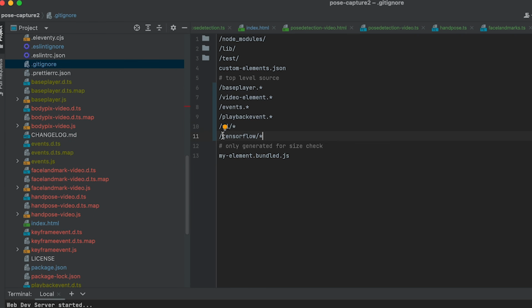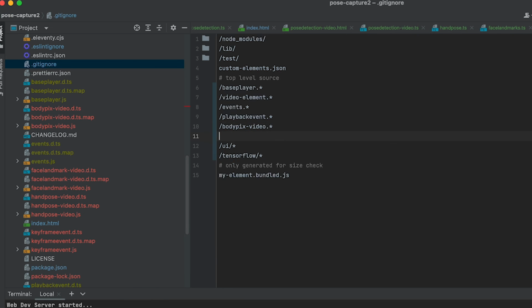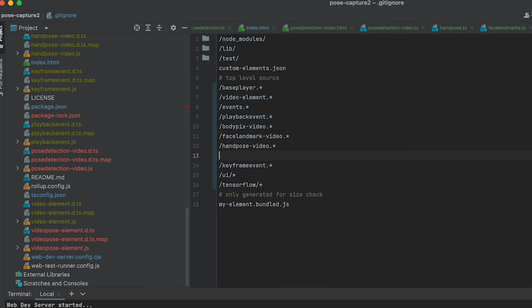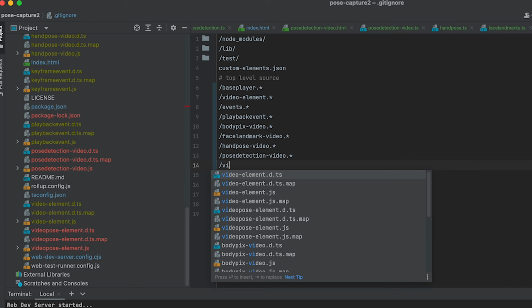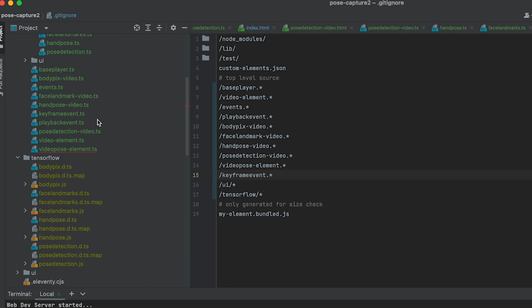And then we have body pics, face landmark, and hand pose, our pose detection video, our video pose element, and finally our keyframe event. So I think that's everything. Once I save this, yep, everything looks good. So I guess now we just need some demo pages for the rest of these components.